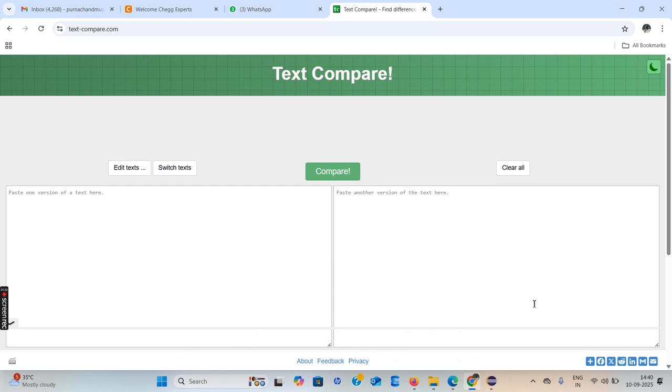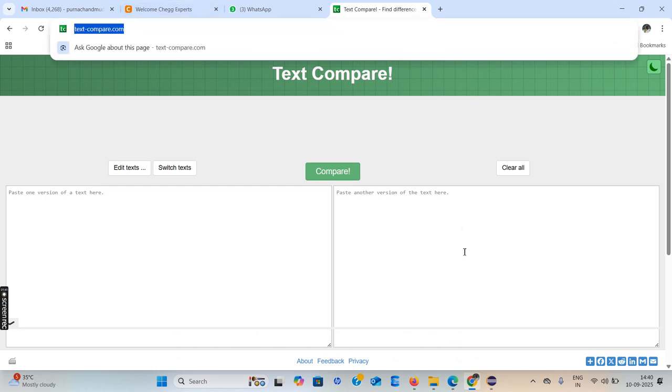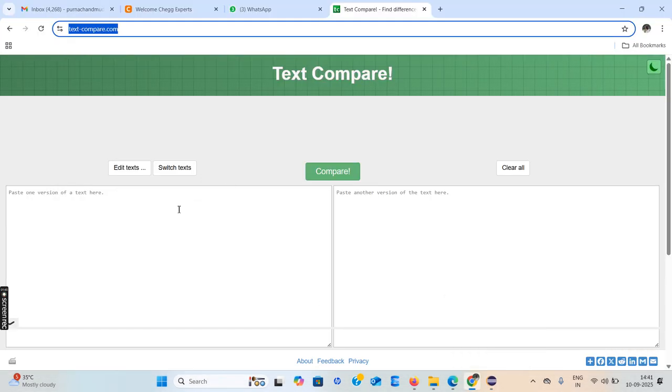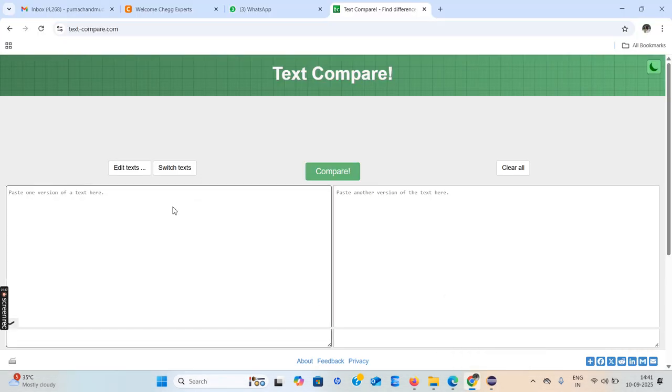So first, see this one. You can give any names like this one. I can write the code first, okay? So you can copy this one, testcompare.com, Control C. So see here, manually I can copy and paste the code into another page. Will it be possible? You can do it through that one. Whether it is working or not, we can check it.